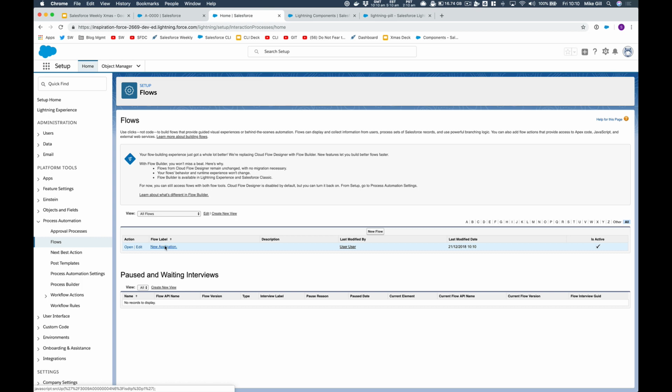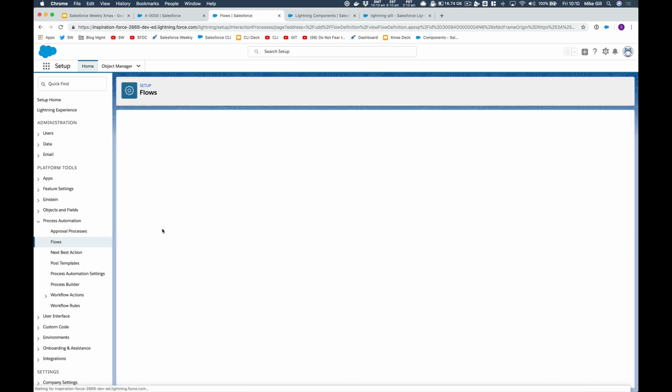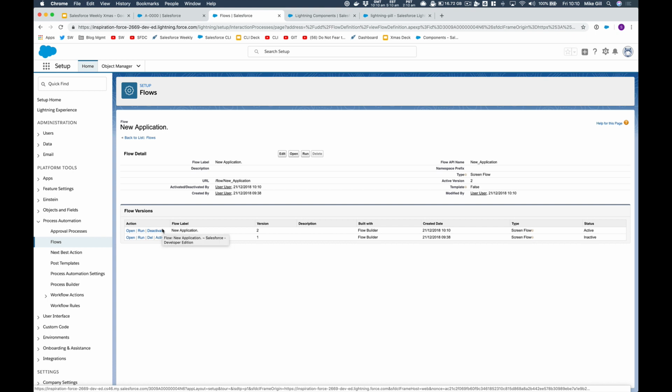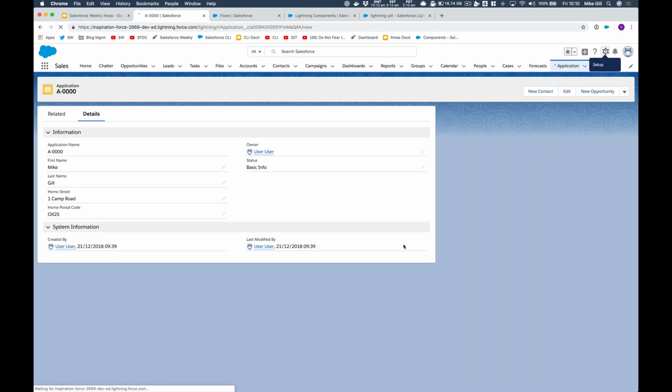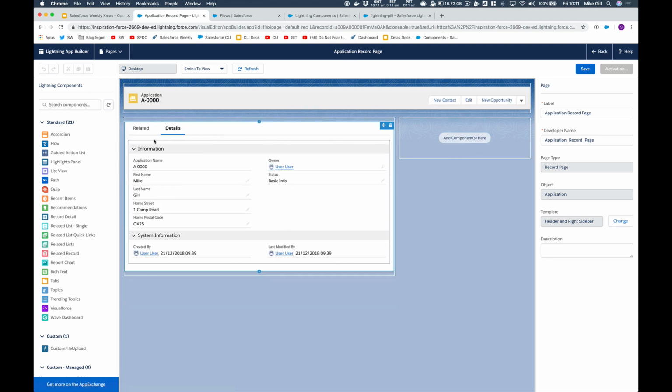Let's hit into here and make sure that we activate our flow. All right, all good. So that's activated. So let's jump back to here. So I'm just going to jump into Lightning App Builder and change this page. I'm going to drag over my flow.